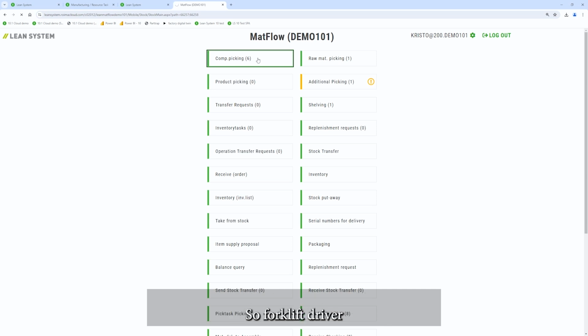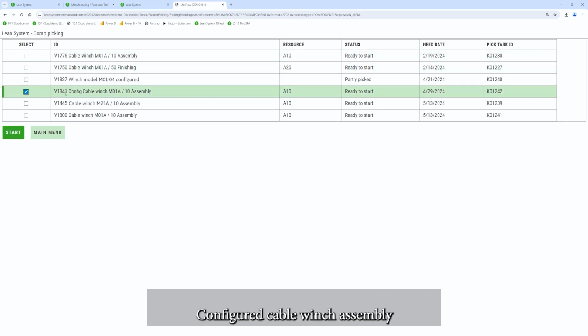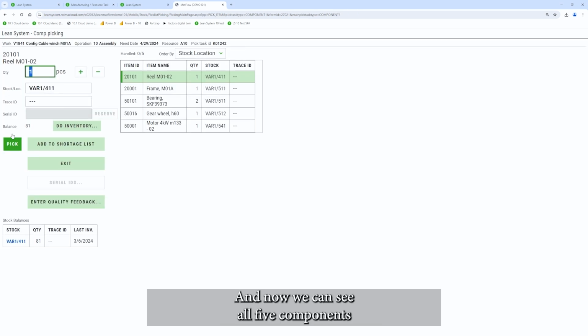So the forklift driver clicks the selected queue, and here we can see our configured cable winch assembly production order that waits for its components. Let's select that and start the picking process by pressing the Start button. And now we can see all 5 components needed to be delivered to the production cell.